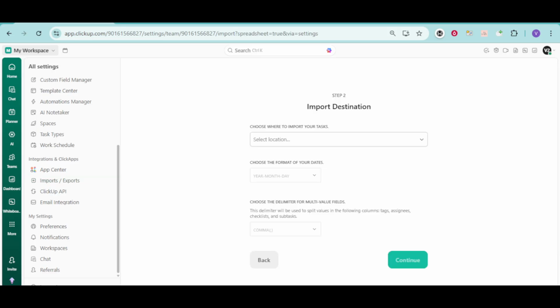ClickUp will process your CSV, create tasks from your rows, and fill in the details based on the columns you mapped. The time this takes can vary depending on the size of your file, but for most small to medium imports, it should only take a short moment. When the import finishes, navigate back to the space, folder, or list you selected earlier and review the new tasks. Check a few sample items to confirm that titles, dates, and other key fields imported correctly.